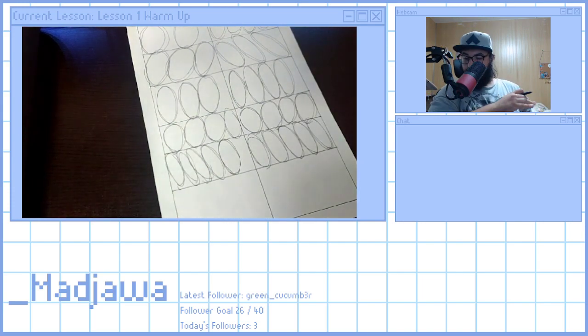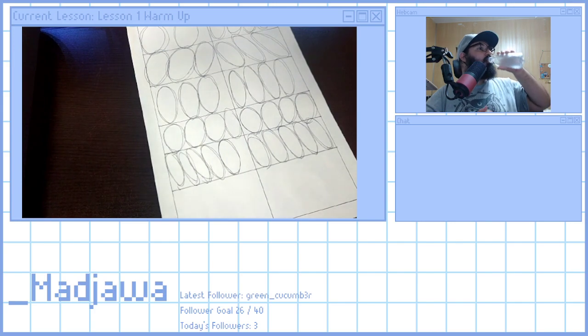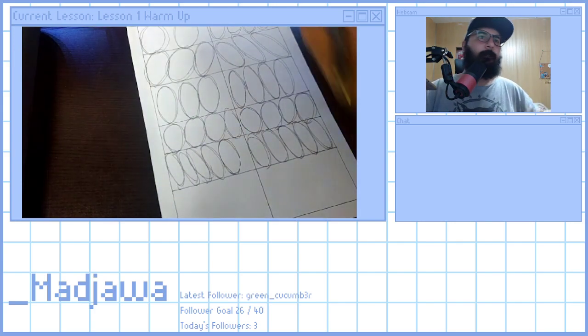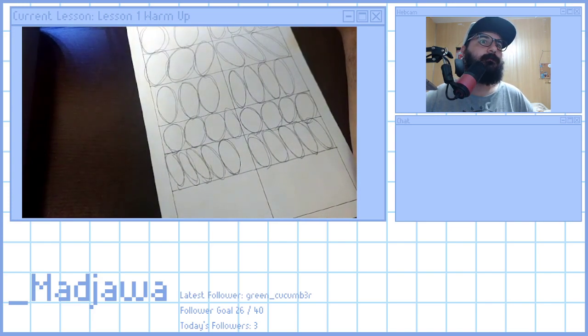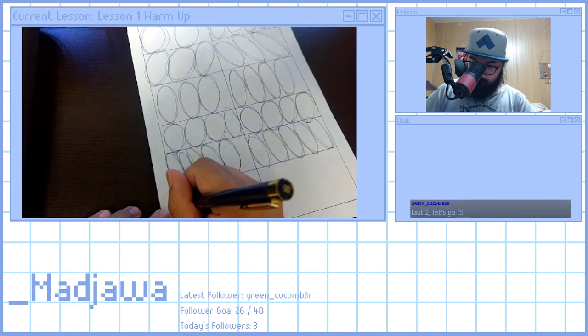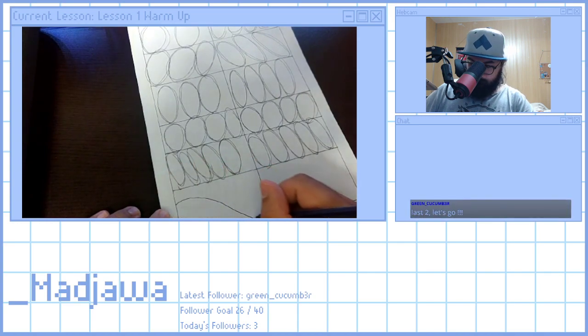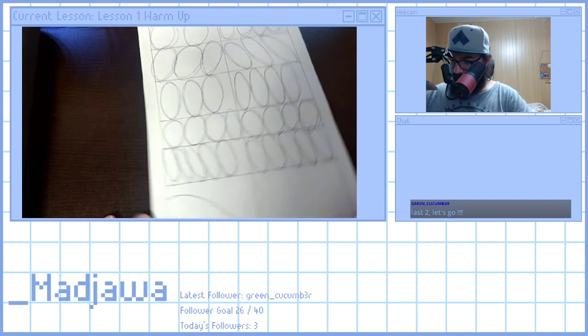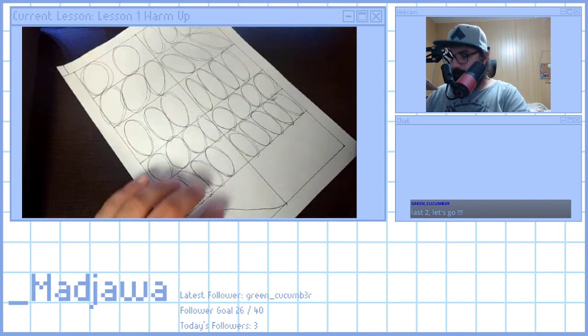Alright, let's do one curve, one at the bottom. Let me look at the example for that again. Yeah, curving it horizontally, just being like, kind of like that. And then we'll do a straight edge one up here.